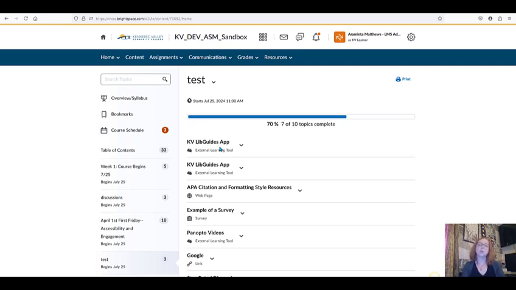You just need to make sure that you have your syllabus set up ahead of time and your gradebook. And of course, if there is any content that you want your students to see throughout the course or have graded throughout the course, you'll want to have that set up ahead of time as well.